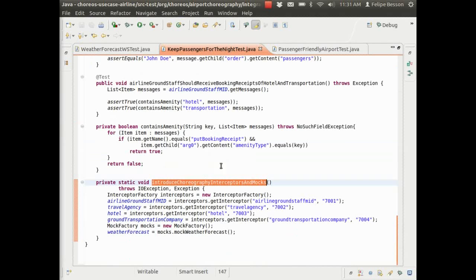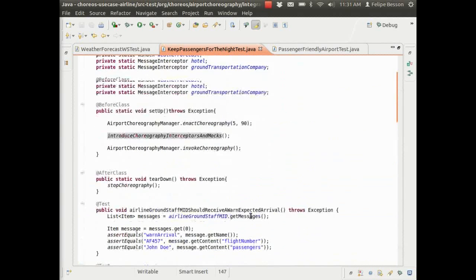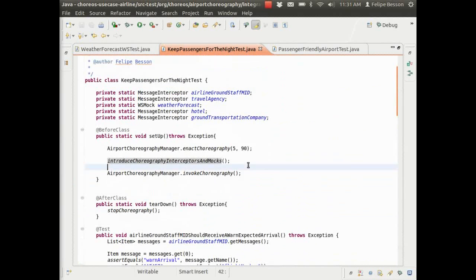In particular, what we are doing here is that we decided that we want to intercept all the messages that are sent to these four roles in the choreography: hotel, travel agency, airline ground staff, and so on. So everything that's being sent to these roles is logged into the temporary database. We also create here a mock for the weather forecast service. After creating these mocks and interceptors, we actually invoke the choreography. We tell the airline to send that first message, and then everything is logged and stored in that particular database.